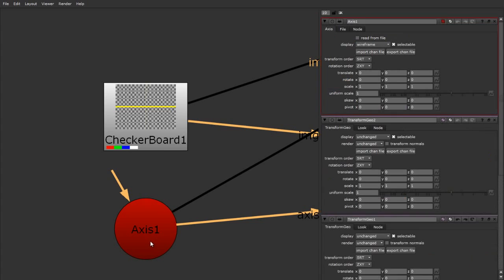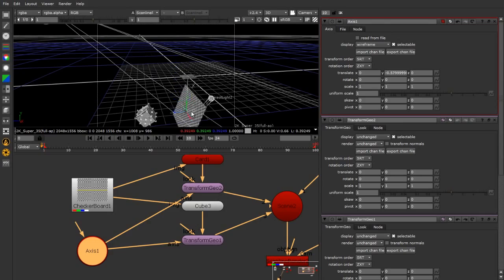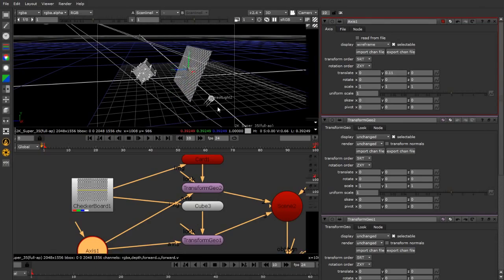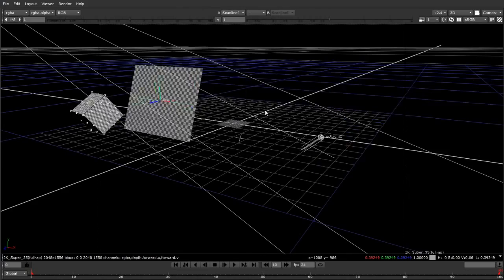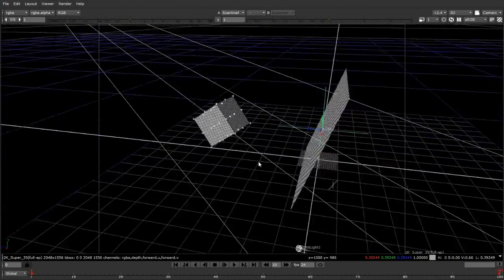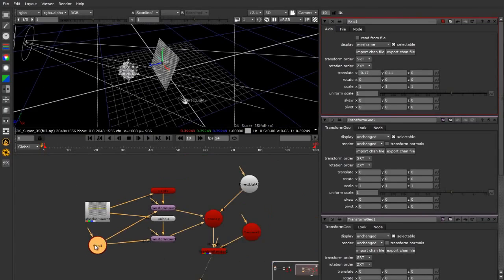So now that it is connected, I'll just come back here. I'll double click on the axis node, so the axis node properties are visible here. Now if I move the axis, as you can see, both the plane and the cube move together, as if they are single objects. So this gives me a lot of control over different objects in a scene. It's like grouping them together. So this way you can move different objects at the same time.